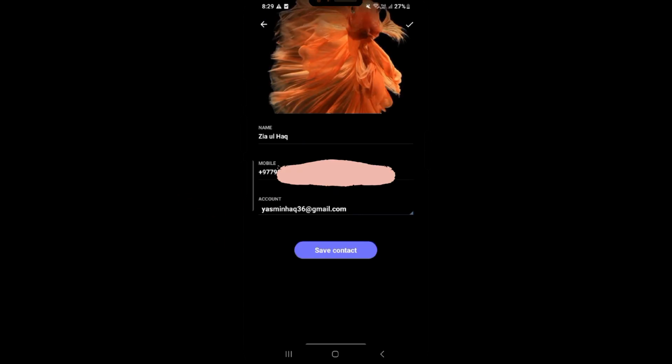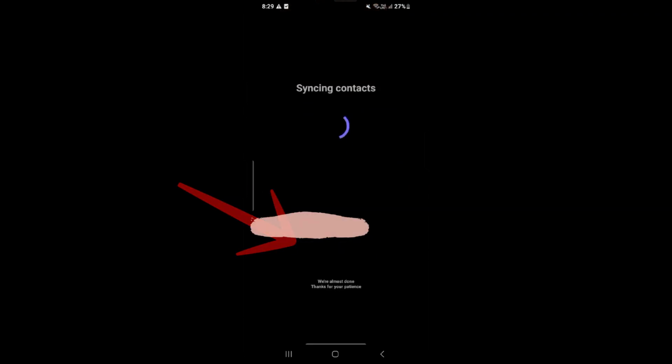If the person uses Viber, their profile will show up instantly. All you have to do is tap on Save Contact and you are done.